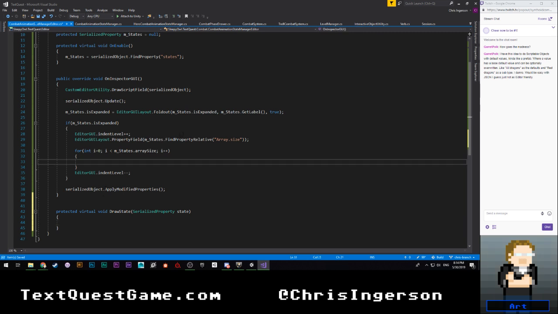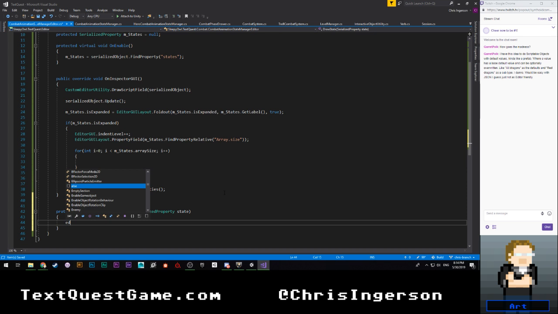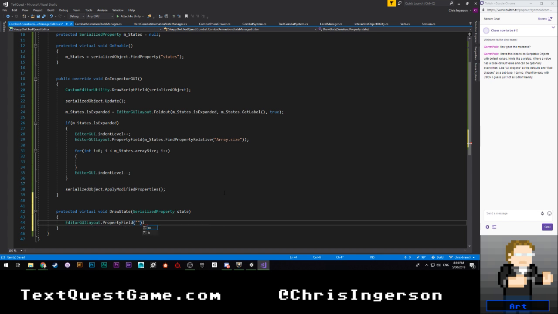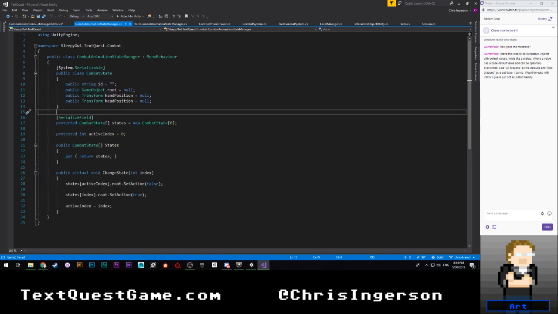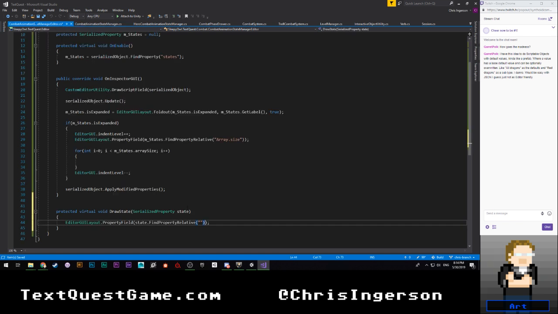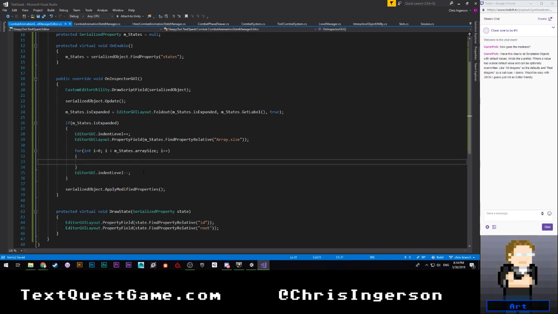Okay, and for that we want to just say EditorGUILayout.PropertyField, and we're going to say state.FindPropertyRelative, and that needs to be ID and root. Those are the two that I need. ID and root. Okay, so we're just going to go ahead and say DrawState, and then m_states.GetArrayElementAtIndex(i). Pretty straightforward.